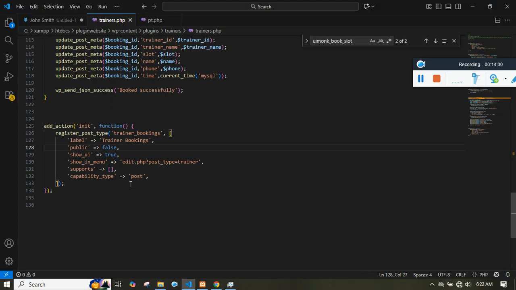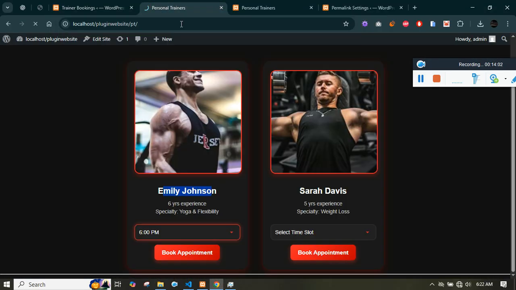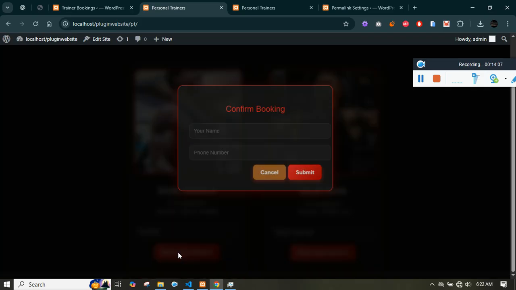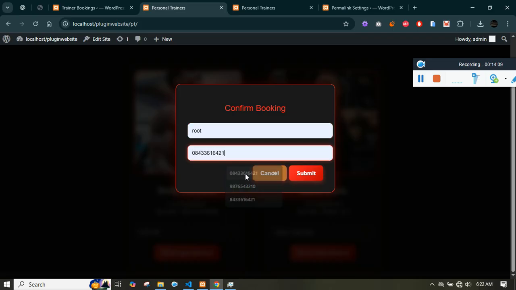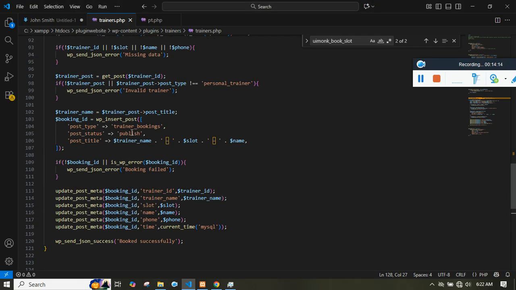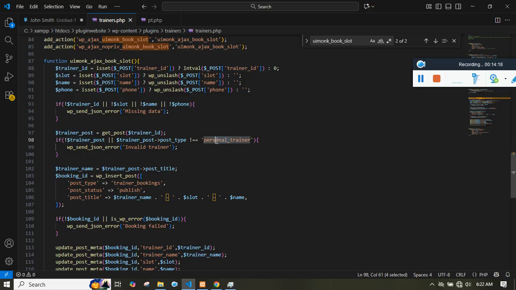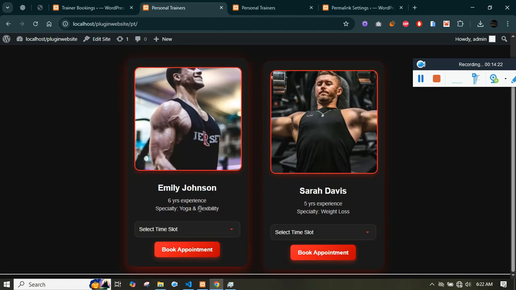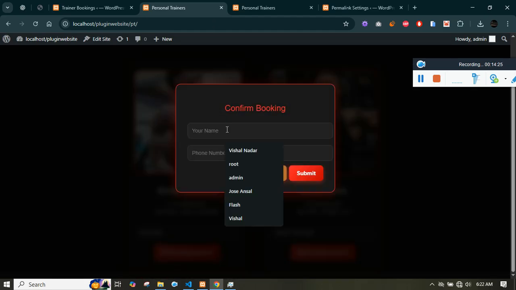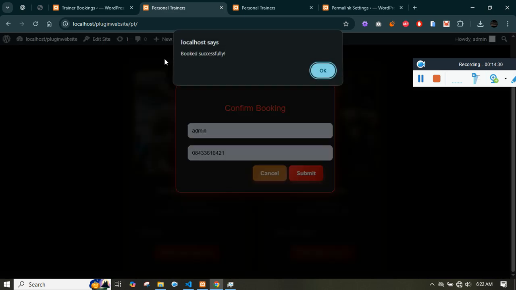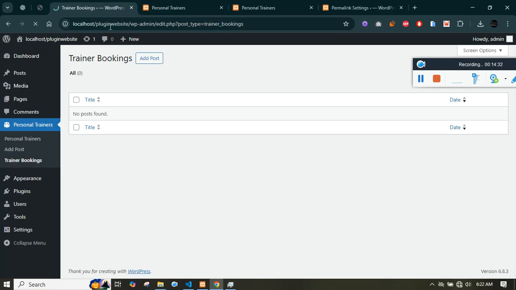Now let's just try adding a booking. So let's say any name, any number, click on submit. It says invalid trainer because we haven't changed the invalid trainer check from here. We have to change the CPT name because it is taking the previous plugin's CPT. Any name, click on submit, and it should say booking successful, and that data should get displayed over here.